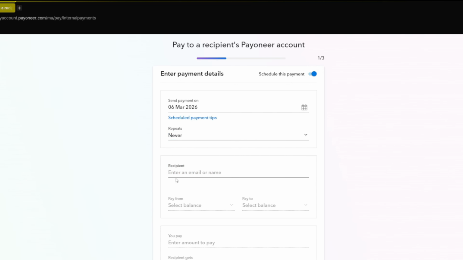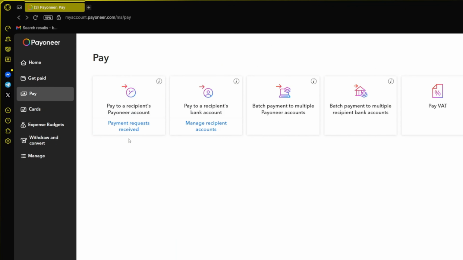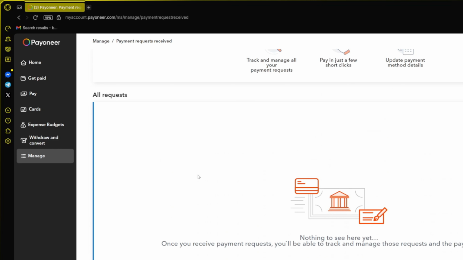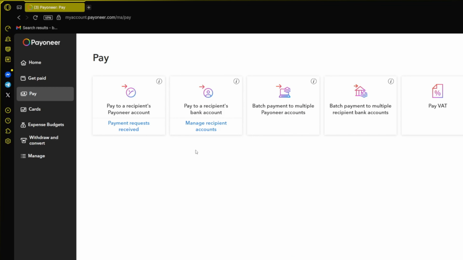Then you just click next, and it's going to show you an overview of the payment details. Once you confirm, your money will be sent to your recipient. You can also receive payment requests and handle the payment transactions via the payment requests that will show up in this area.